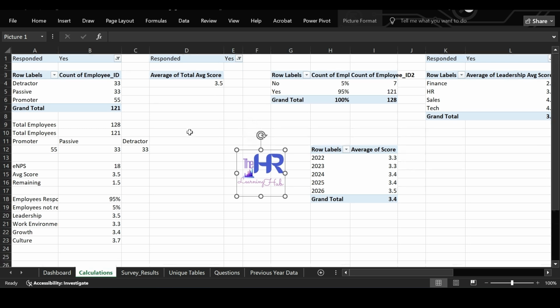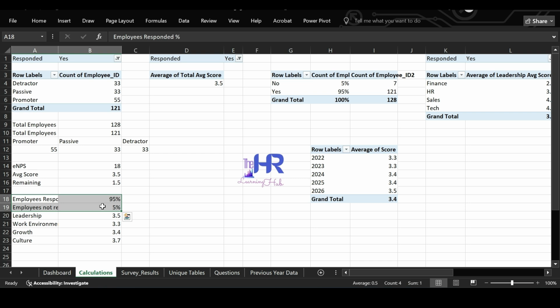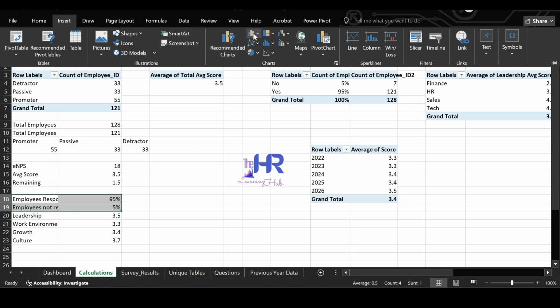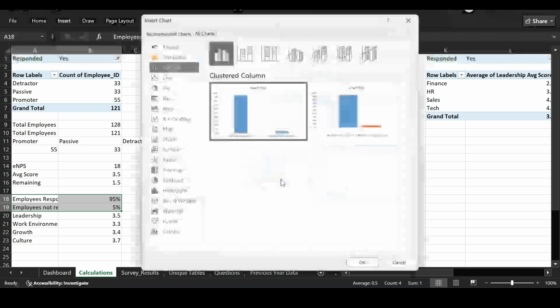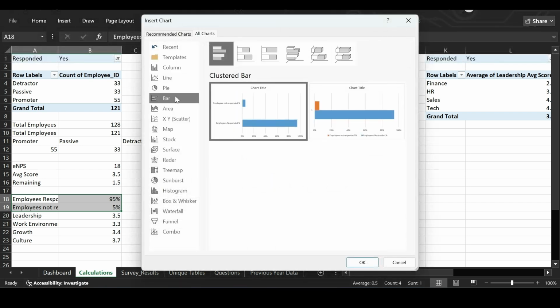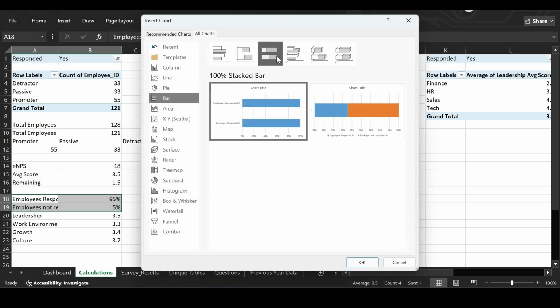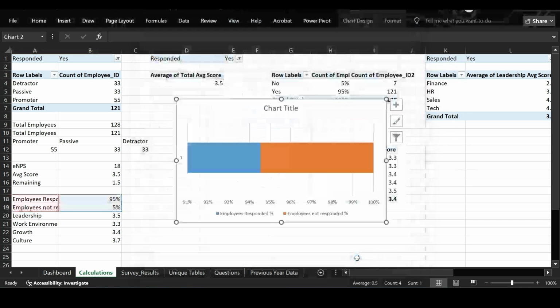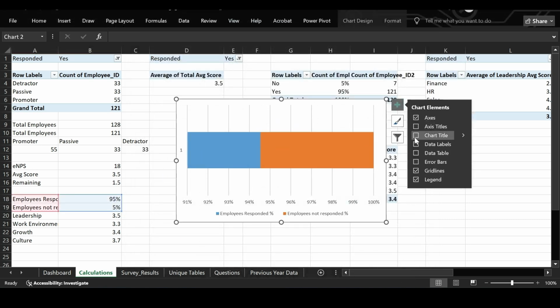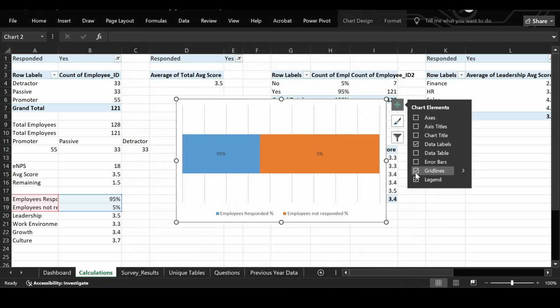Now let's make our charts. Employee responded percentage and employees not responded percentage. Select the data, insert, more column charts, come to bar, select 100% stacked bar chart. Okay. Doing some quick formatting to match our dashboard.